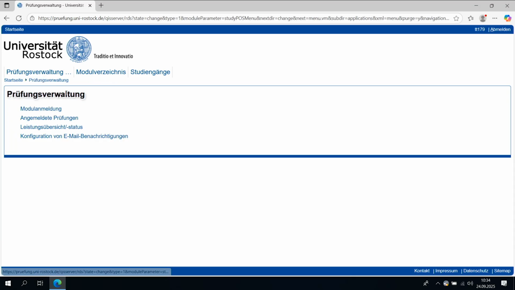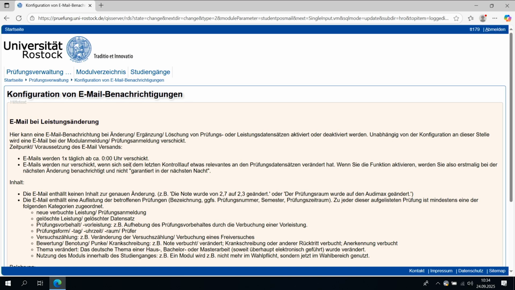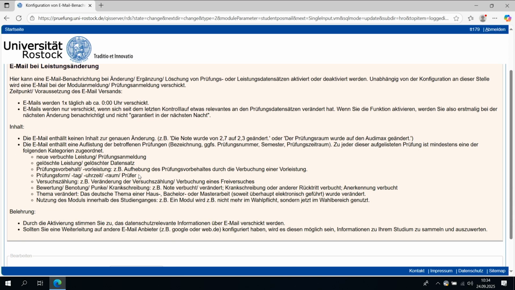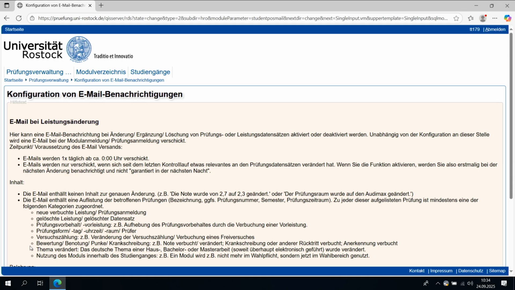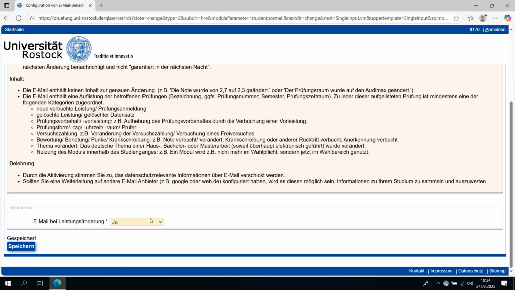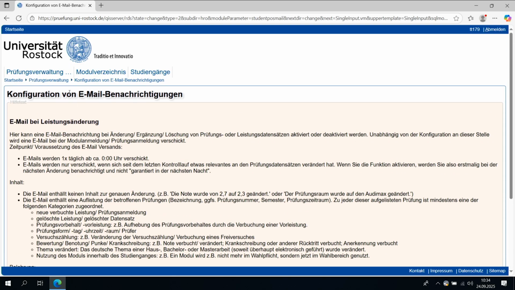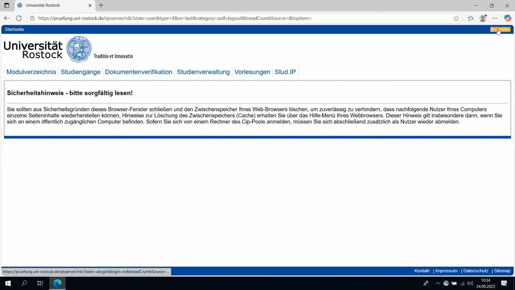In the section E-Mail-Benachrichtigung, email notifications, you can choose whether you want to receive emails about changes in the exam portals. We recommend that you activate this option by clicking Yes, Ja, so you stay informed for updates regarding your exams. For your data security, please make sure to log out at the end of your session.